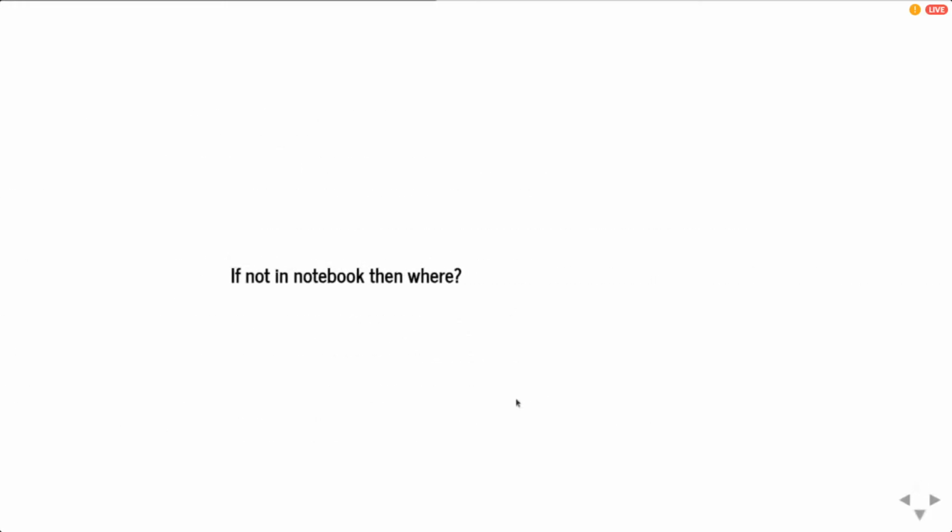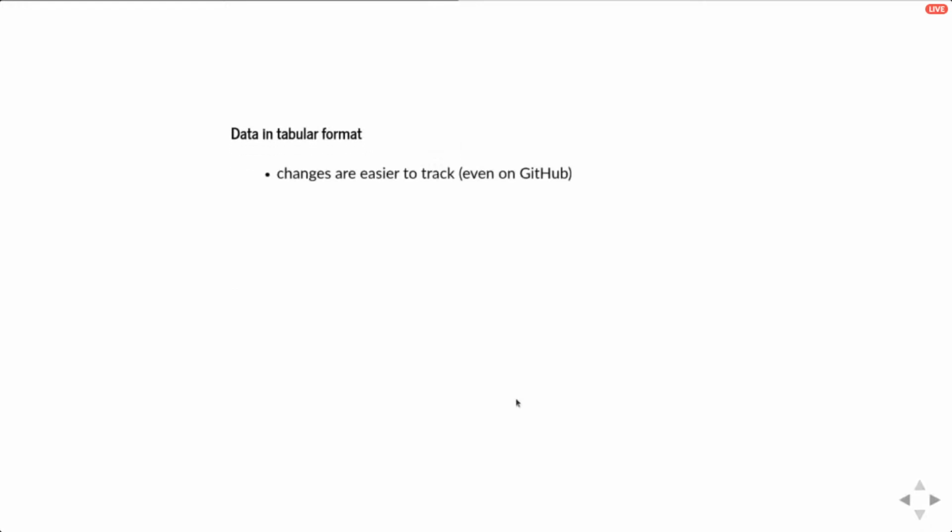So if not storing those in a notebook, then where? Data in separate files is easier to track, so comparing the differences between specific versions will be easier. Use computational notebooks, but they are not the ultimate solution, and there are specialized programs that serve other applications.